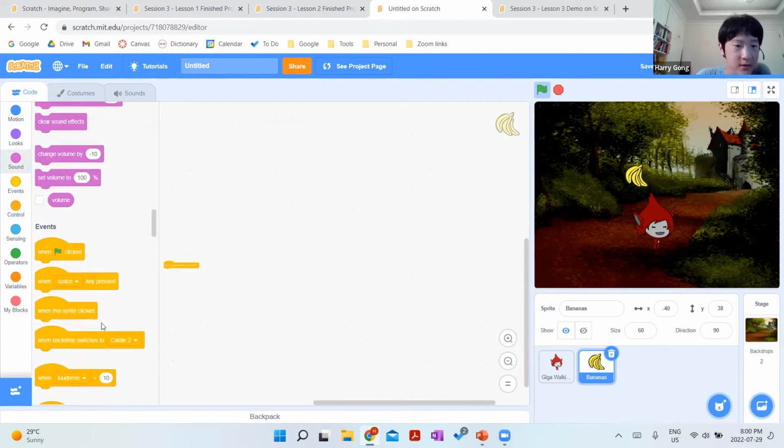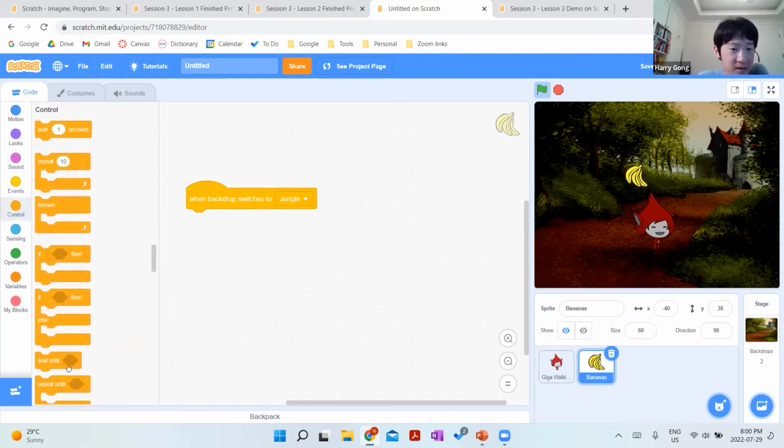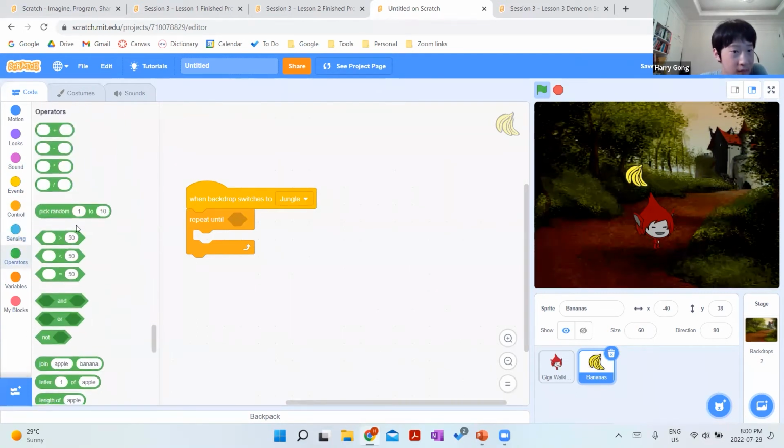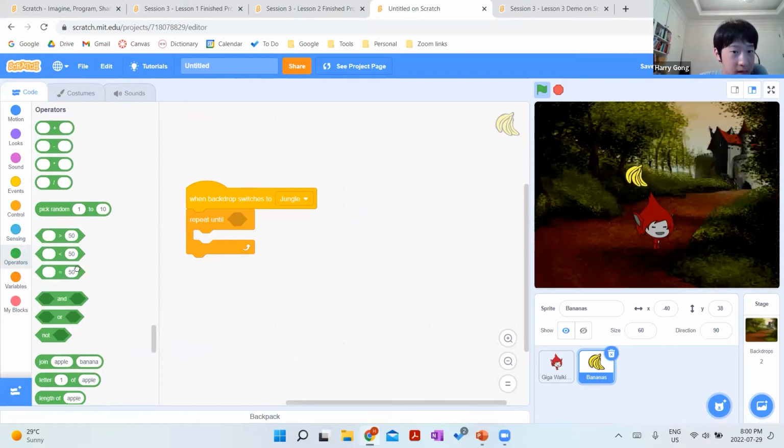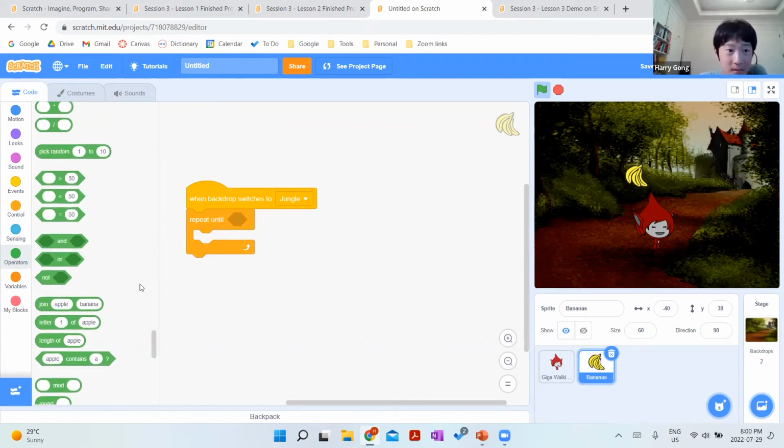When backdrop switches to jungle, which is the second backdrop, repeat until it is not the second backdrop anymore. Or we can say repeat until not name of backdrop equals jungle.